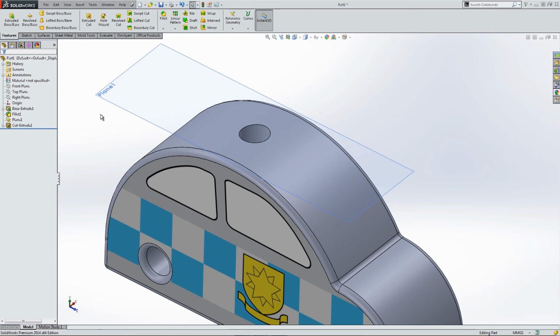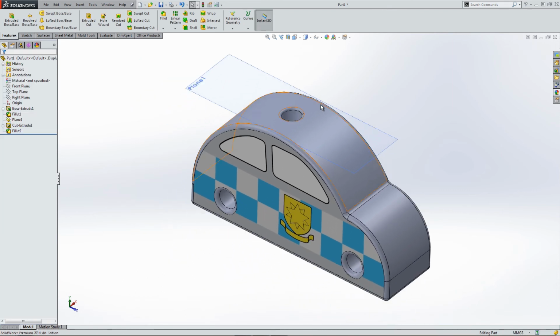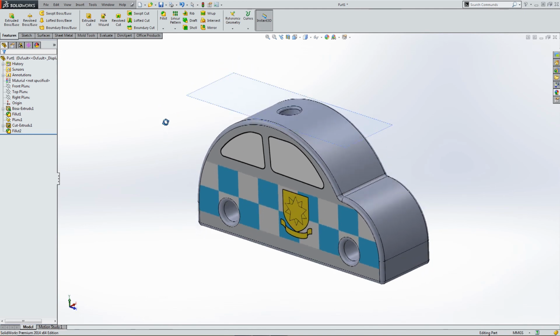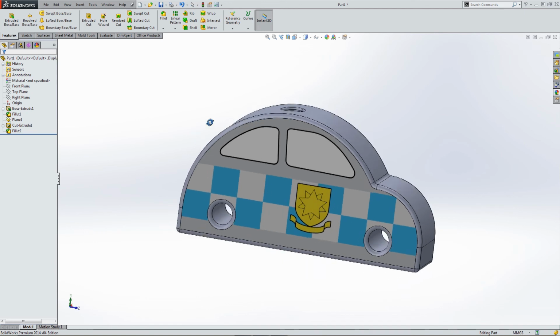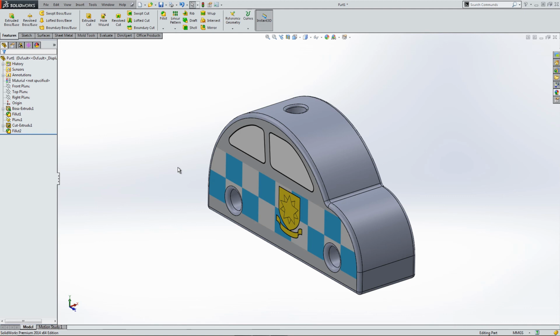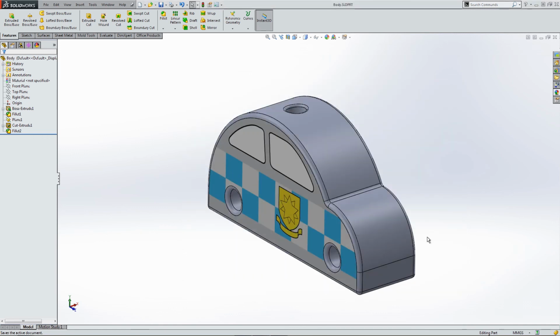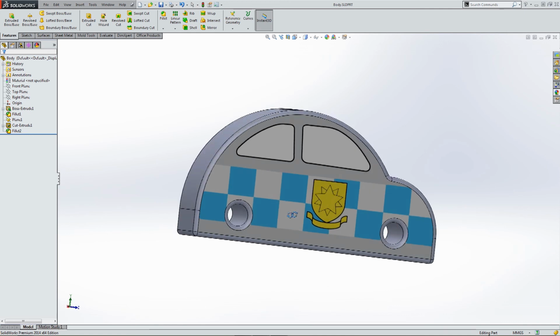Okay, one last fillet. That looks okay. So this is the body finished and ready for the wheels, axle and light. We'll do this in the next video. Oh, let's just save the part first. Okay, on to the next video.